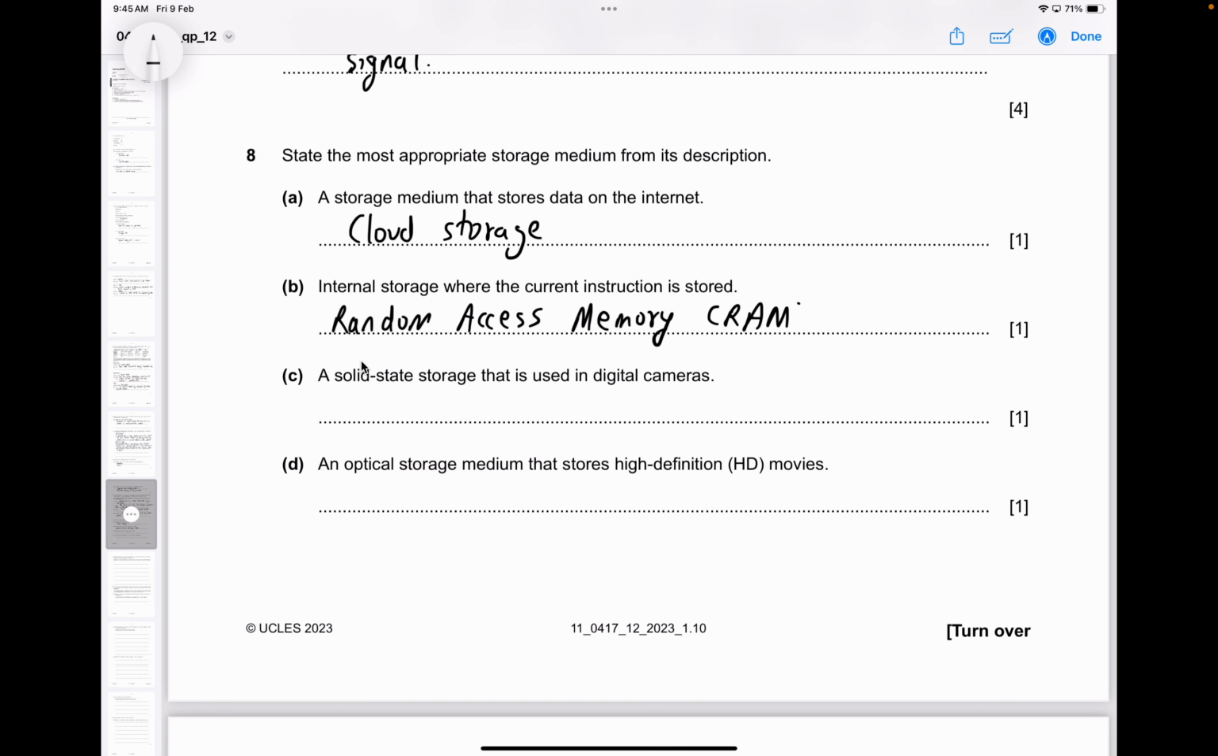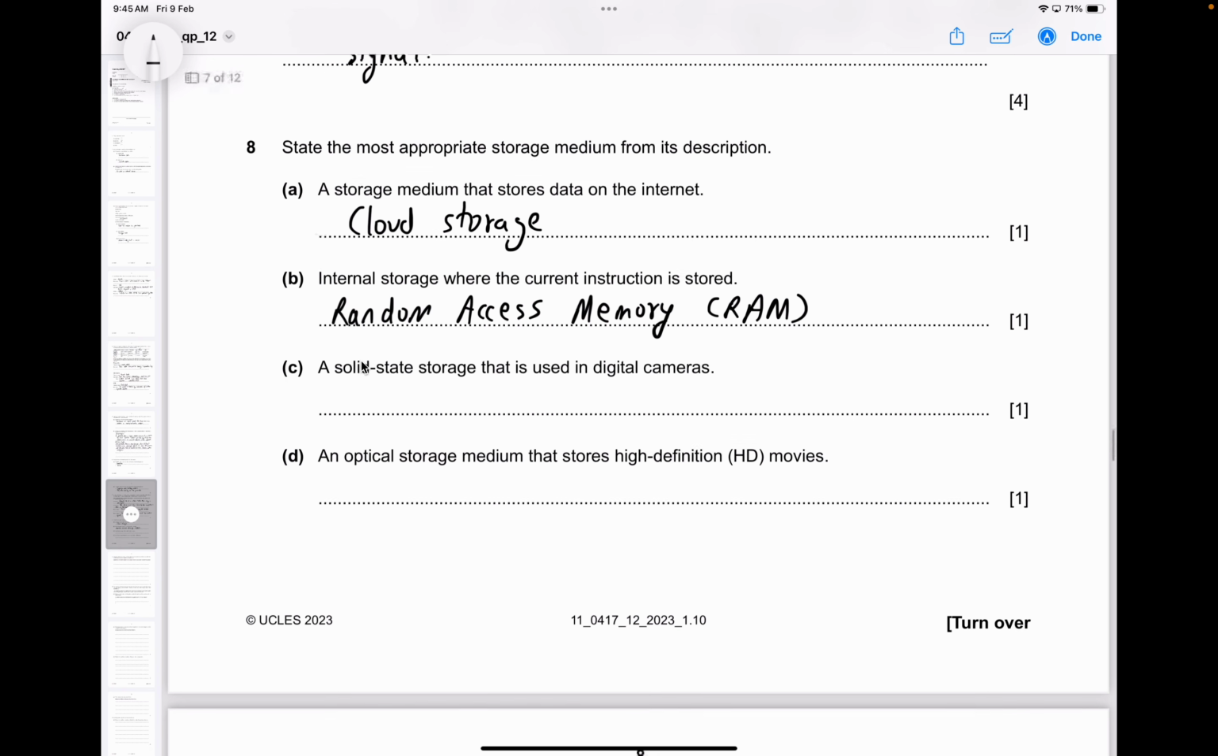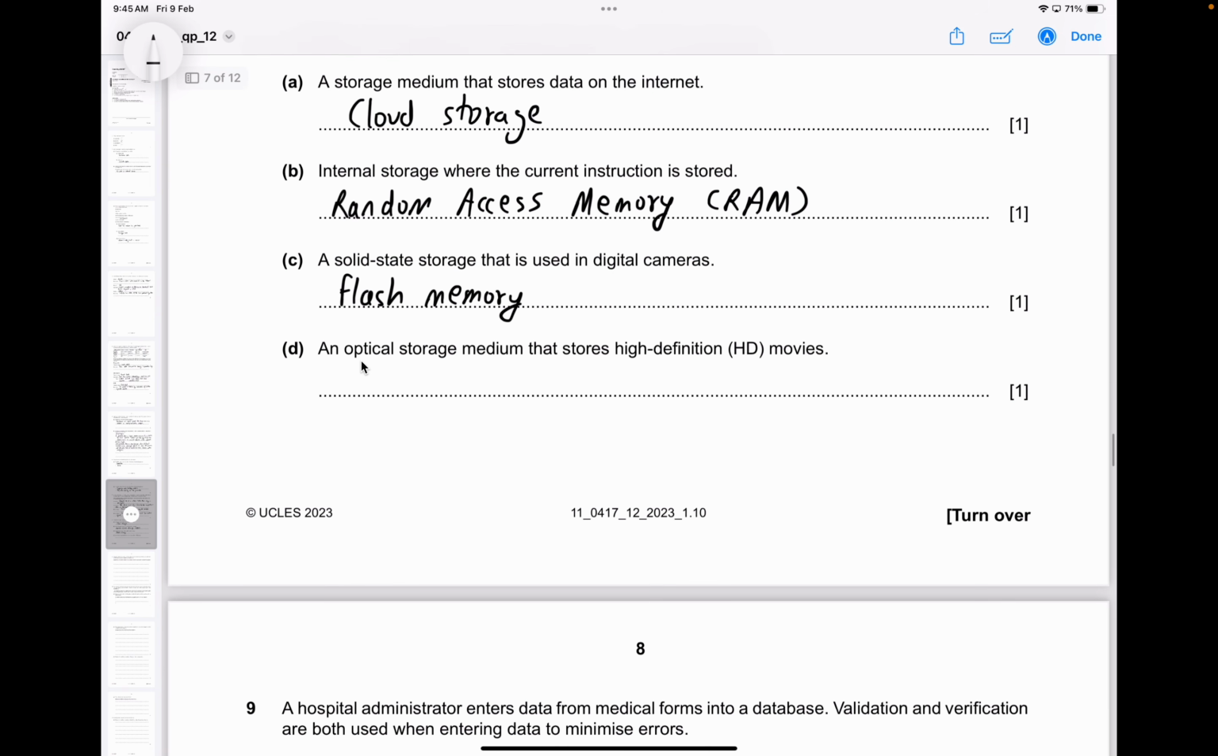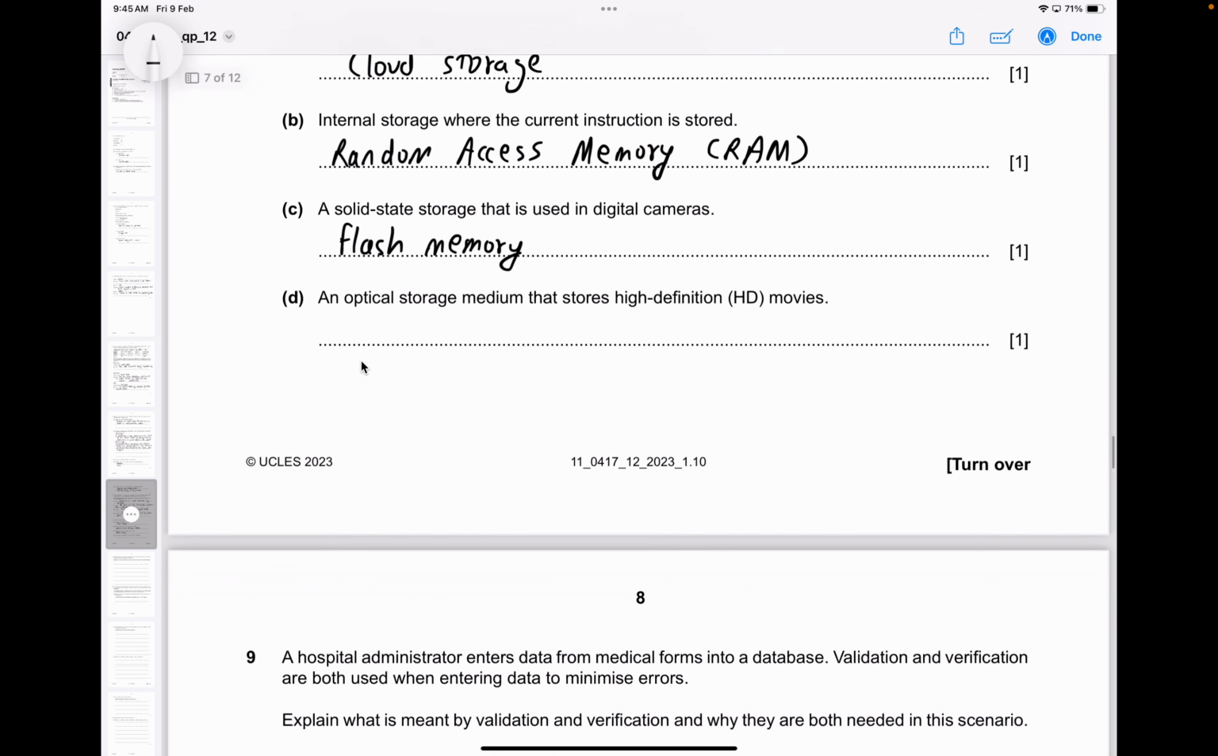RAM. A solid state storage that is used in digital cameras. This would be flash memory. You can mention that, flash memory or memory card. An optical storage medium that stores high definition HD movies. This would be a Blu-ray disc.